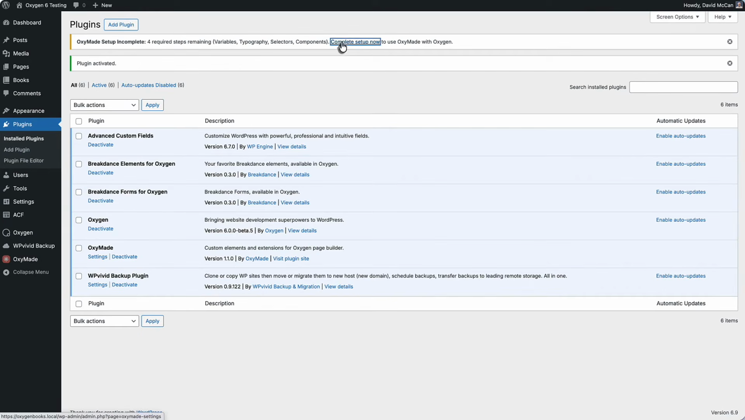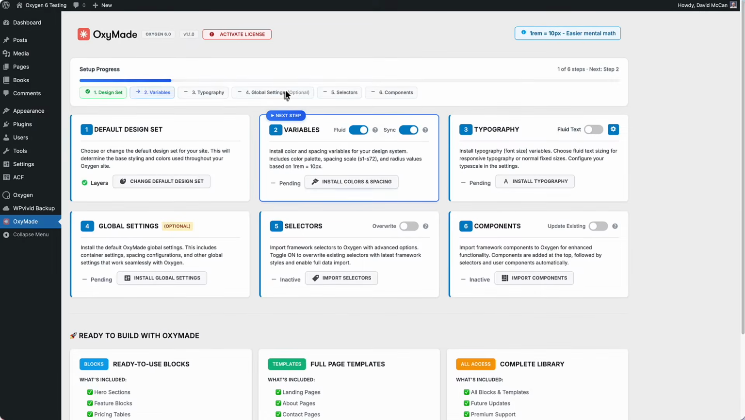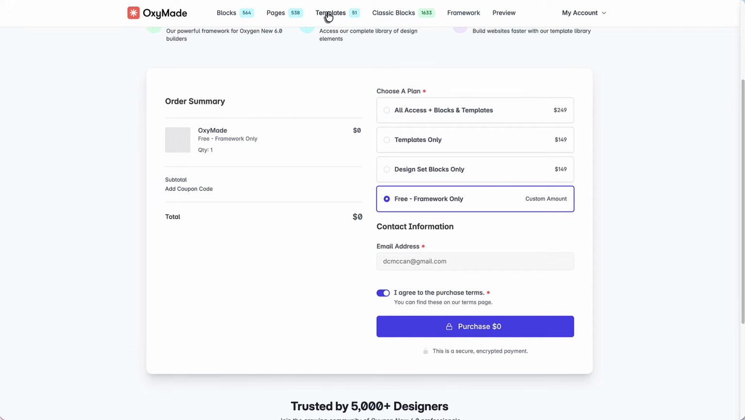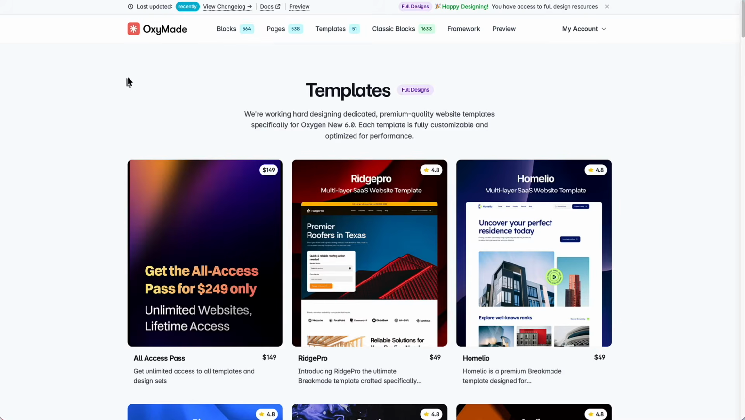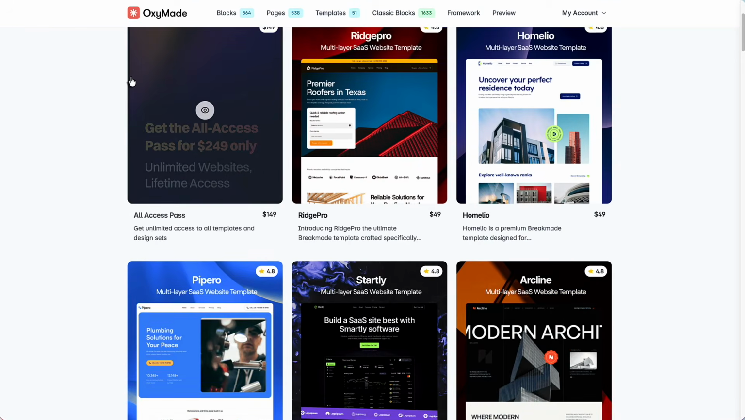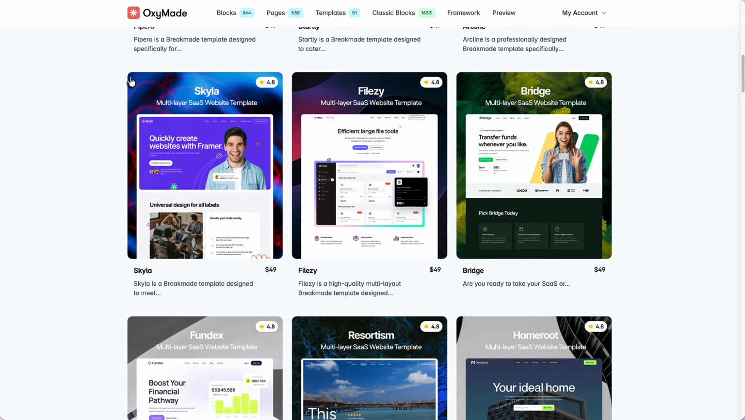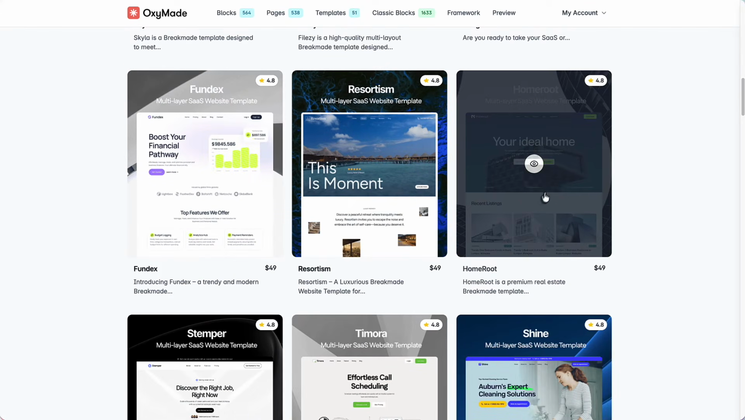So it's telling us there's some steps we need to take. And this is where you'd enter your license if you purchase the premium templates. But let's see what we get here with the default design sets. You can change the default design set, and so I think that's going to then change the colors and variables and classes and whatnot. If we look at the Oxymade site for templates, these are the design sets. Okay, so you can see they have quite a few different options here of different ones.